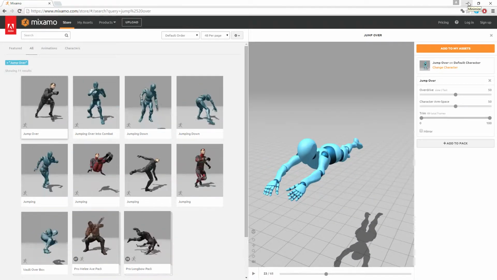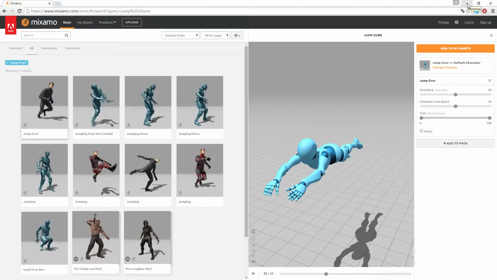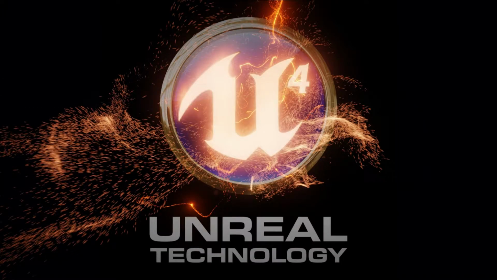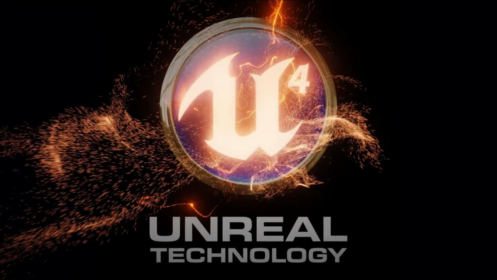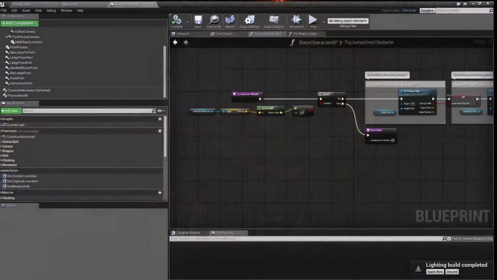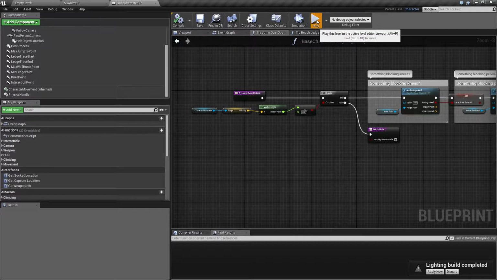I just, as usual, exported this in regular FBX and brought it into Maya and fiddled around with the root bone, as you can see here. And you can easily do this yourself if you follow some of my other tutorials. So let's just skip that part and get right into Unreal, where we have this implemented already.